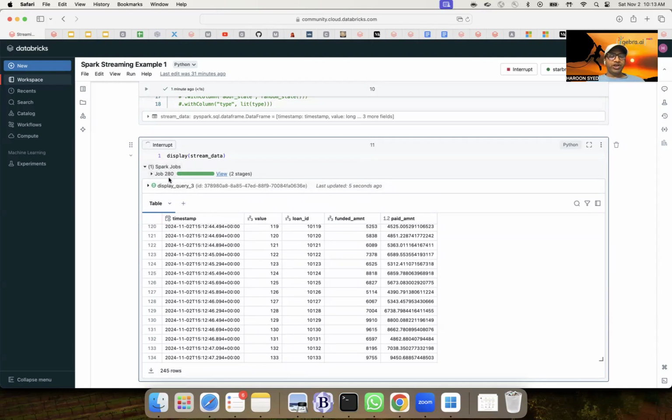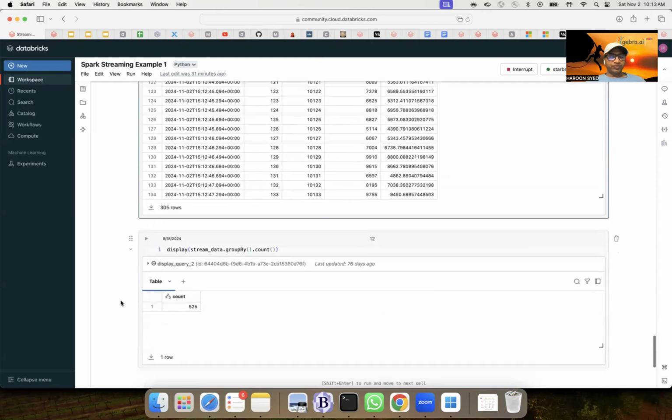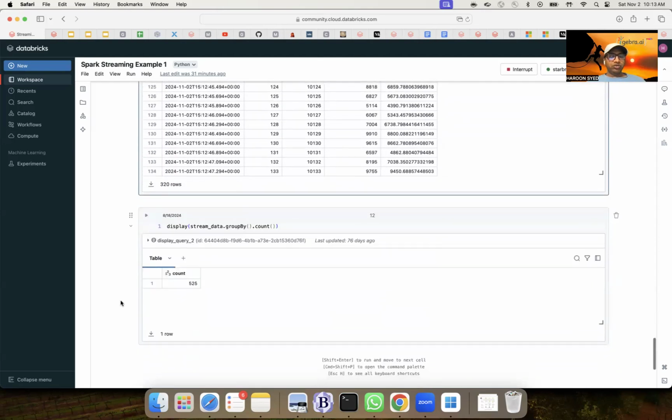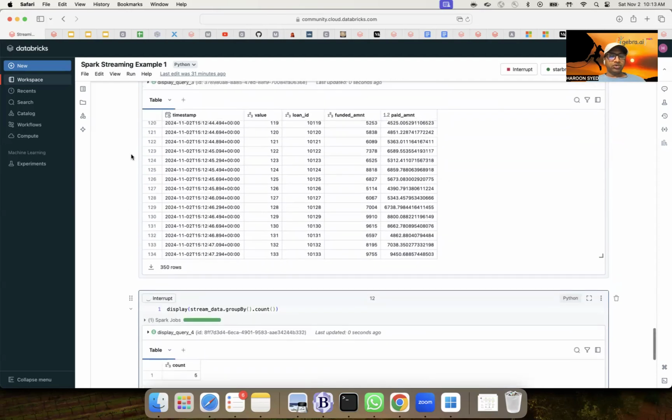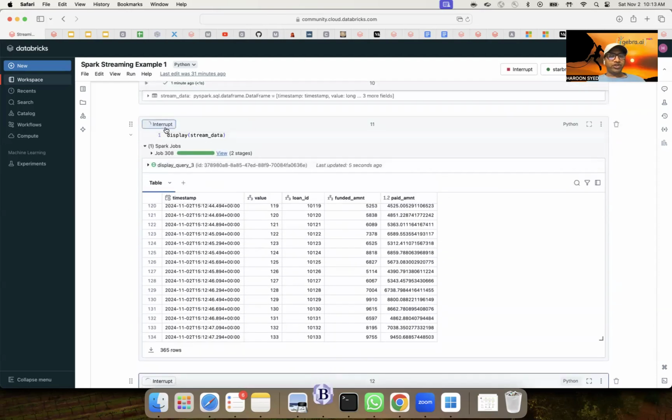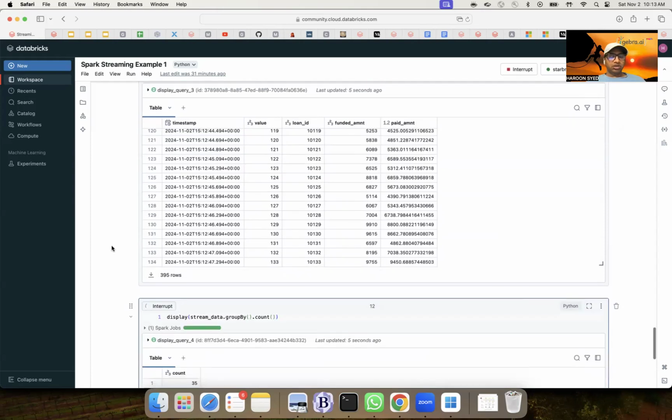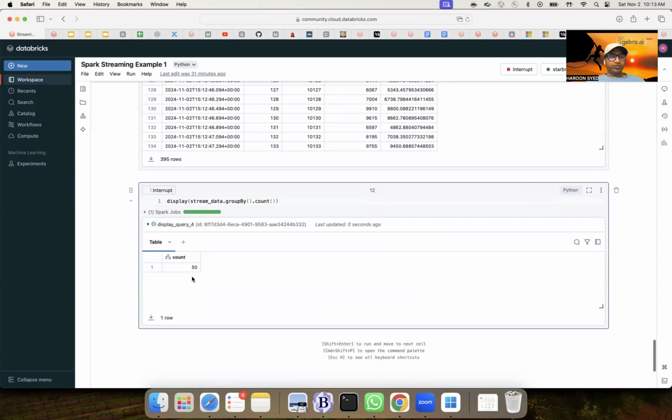Each job is getting triggered to read one micro batch of input data from the stream, processing and displaying this data. This is good. You can also do group by here. So this is starting a new stream. This is a different stream here. So the count, and you say display.